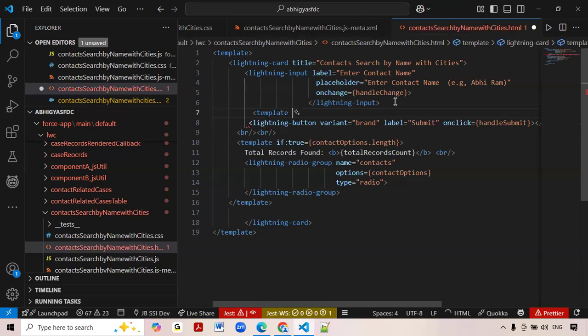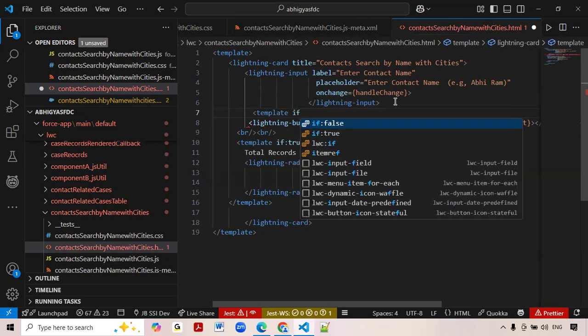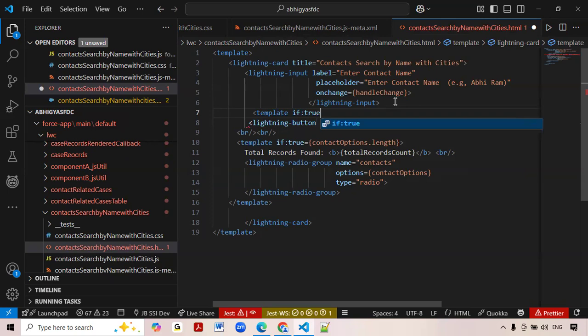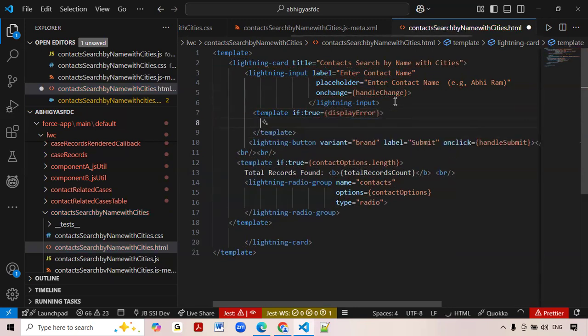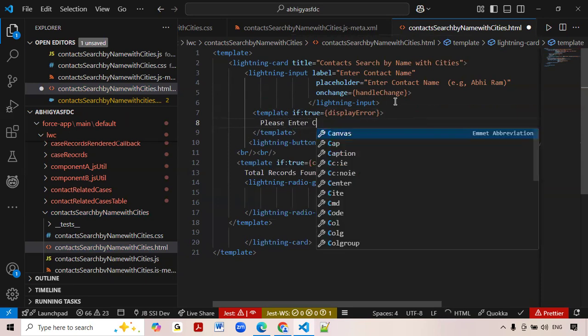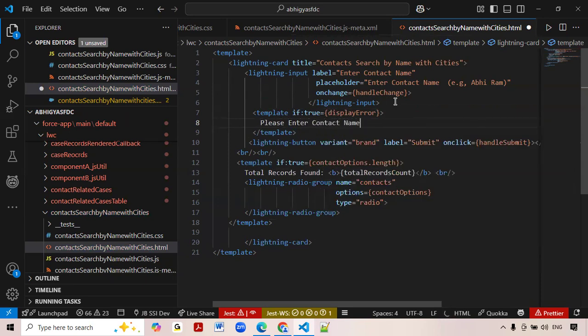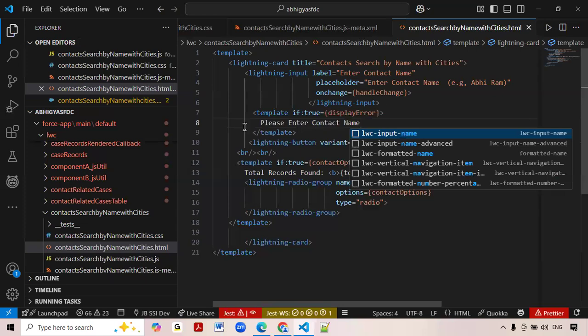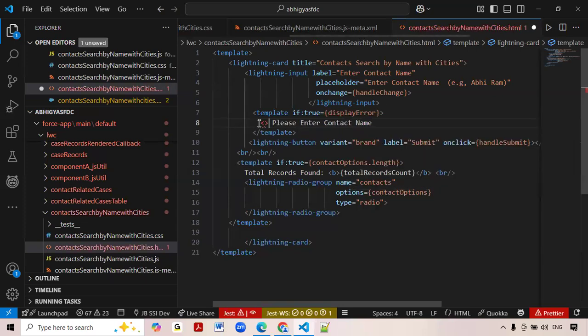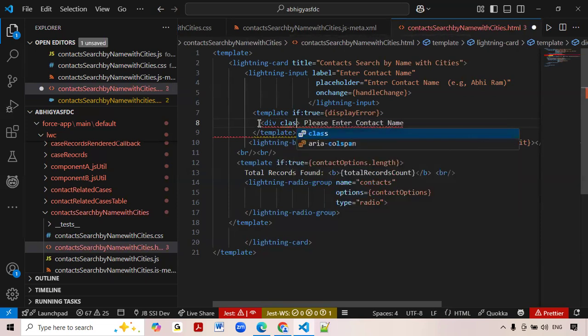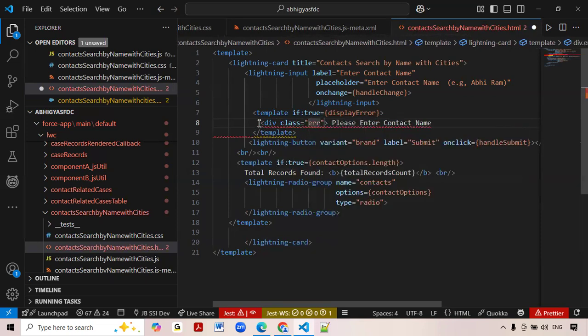Template if true, display error. I'm going to take this property. Initially I'm writing here, please enter contact name. Okay. So in the div tag we can access our CSS class, class equals to error.